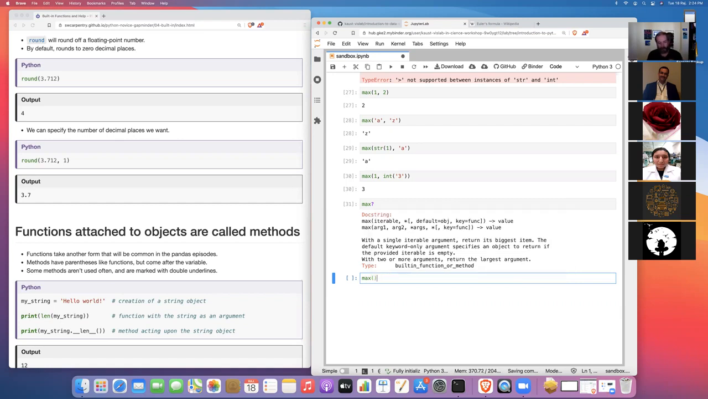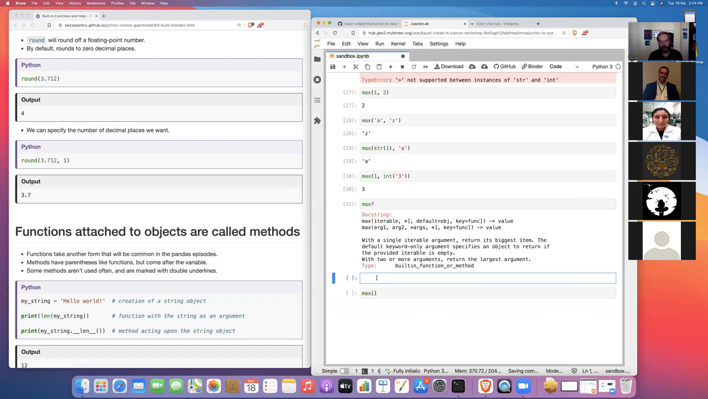So what I will often do, if I have a complicated function that I'm trying to get right, is hit escape and A to create an empty cell above. And then I'll put the function that I'm writing and a question mark, and then evaluate the doc string. And so now this doc string is here.